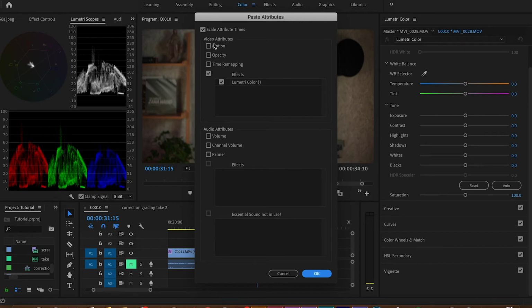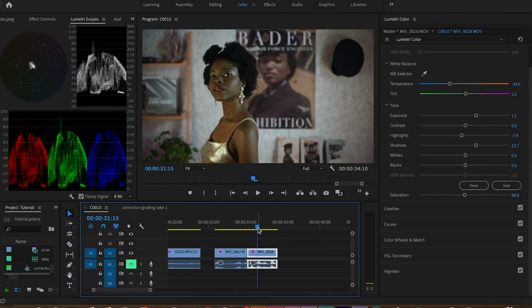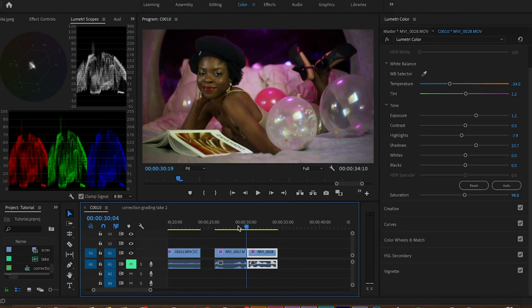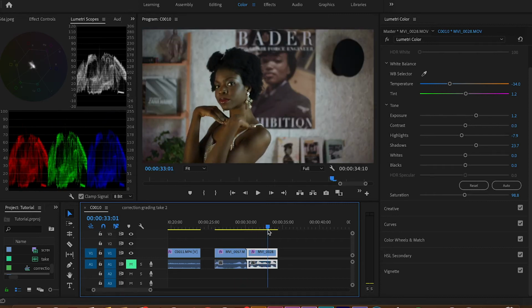If you've done other things to the clip like added some time remapping or motion graphics, it'll give you the option to copy these as well. You can select the effect that you want to copy so that you only copy one, or you can select multiple. And click OK, and that's copied the same effects that we had on the first clip to the second.